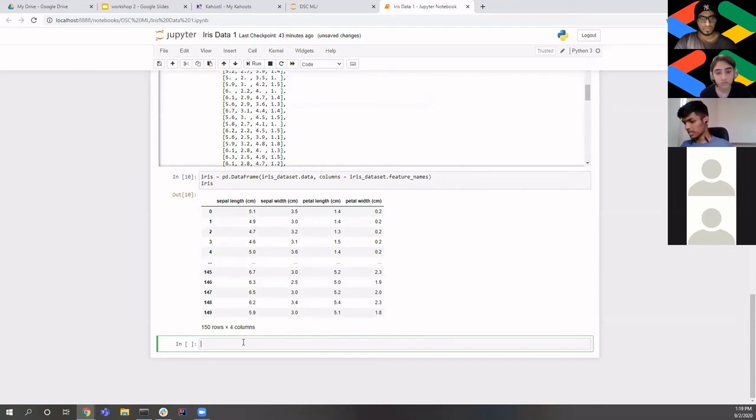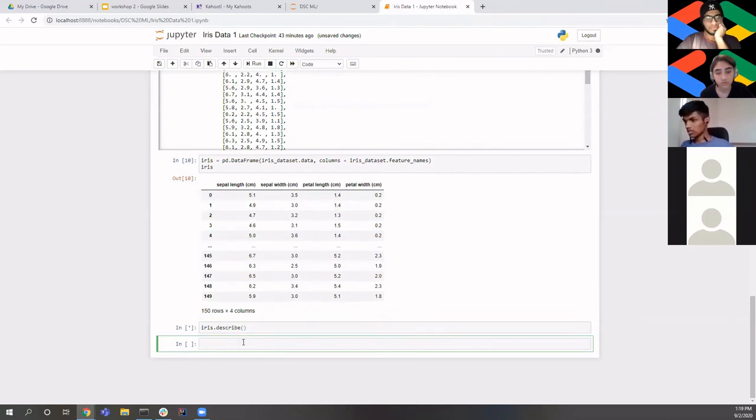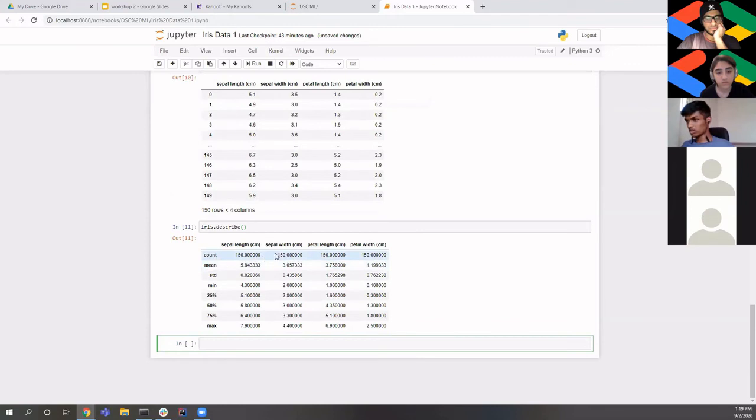So for looking at the data, we could change it into a pandas data frame and make it more visible. And when we change it into a pandas data frame, we could even see the summary of the statistics using the describe method. When we use this, we know the count for every attribute, the mean, the standard deviation, the minimum value, the 25th, 50th and 75th percentiles, and the maximum value for each attribute.